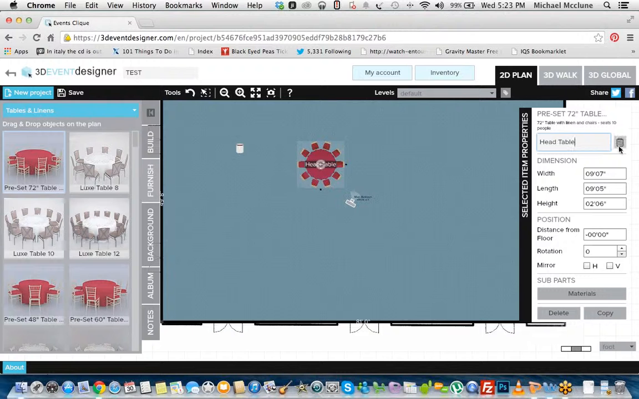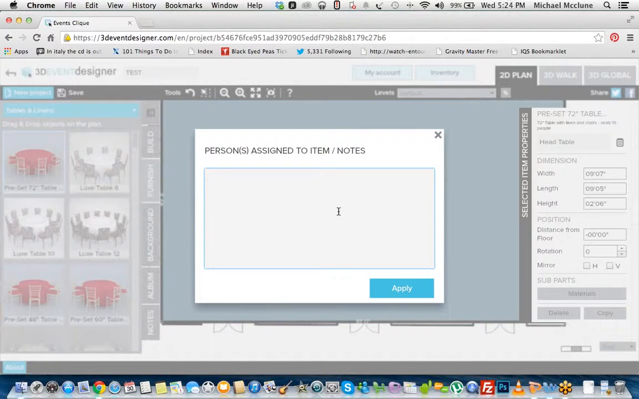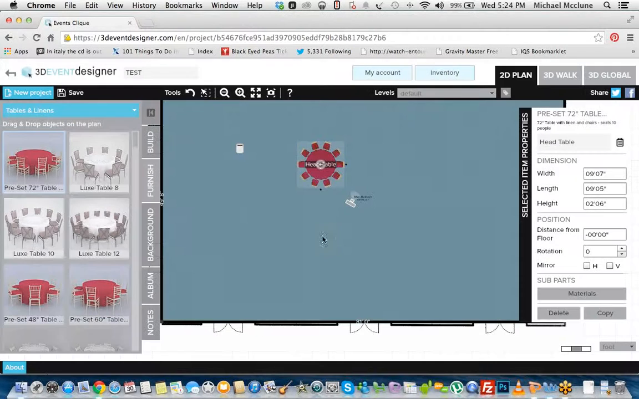You'll notice next to this label field, I have our notes button. I can go ahead and click on notes, and here is where I can put everyone who's sitting at this table along with any notes that apply to that person. So for example, I can get as detailed and put meal of choice if I would like. Go ahead and click on apply.